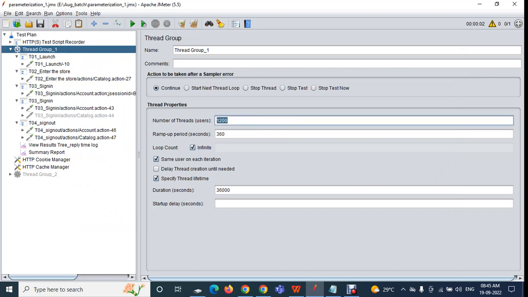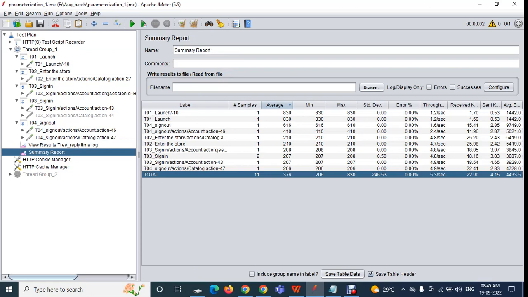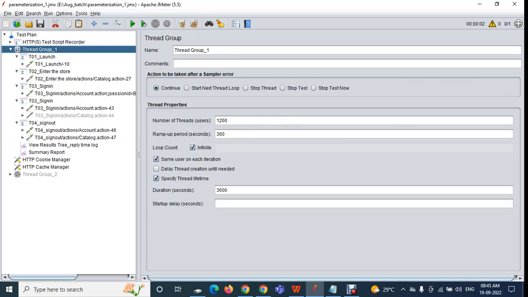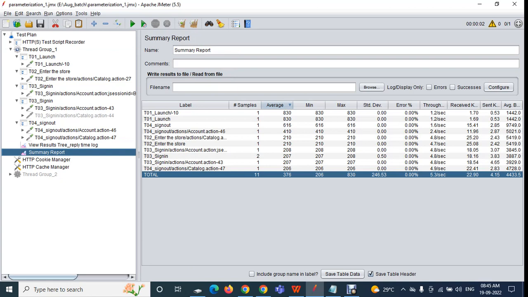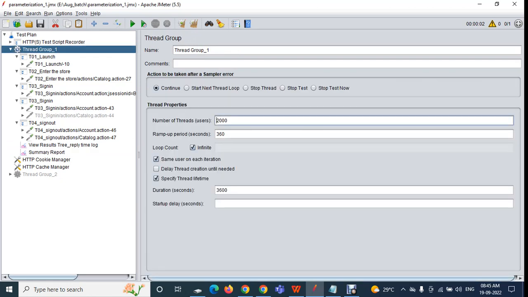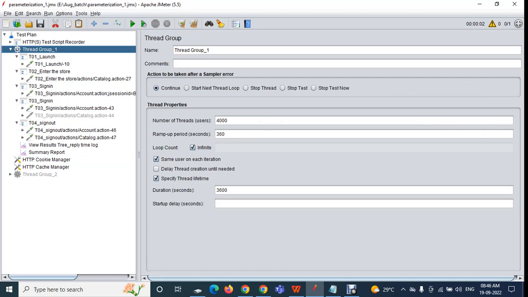First I will put 1500 here. Okay, I am going to run for 1 hour duration, and I am going to monitor the error percentages and all. Here the error percentage is 0. So then what I can do, let us assume I put 2000. For 2000 we do not have any error percentage. Error percentage is 0. So then I can double it. I can go with 4000 users, and I will run the test, and I can see 20% are the errors. So for 4,000 I am getting 20%.